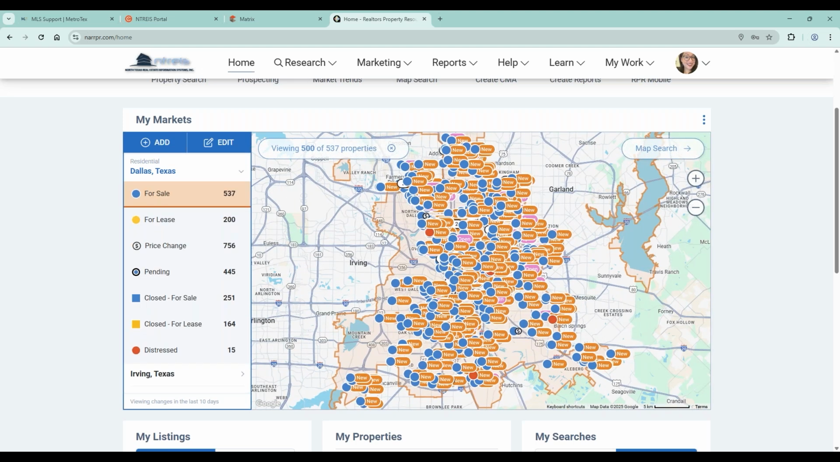All right, look at how those numbers jumped up. Dallas definitely has a lot more activity going on compared to Irving, but this is where you'll be able to keep track of those areas. You can also add more areas or you can edit the existing settings right on this page.